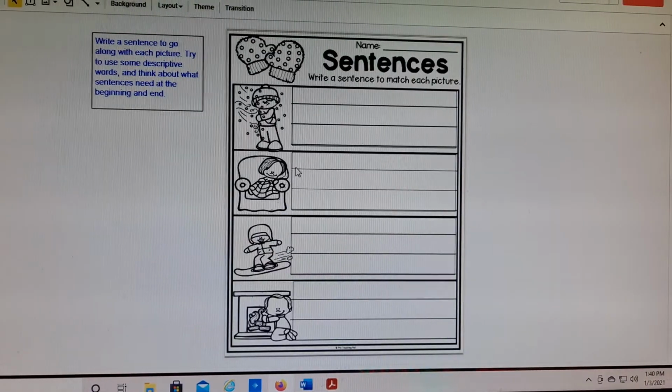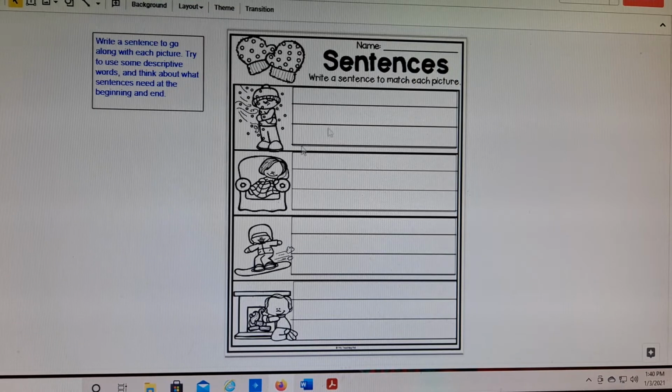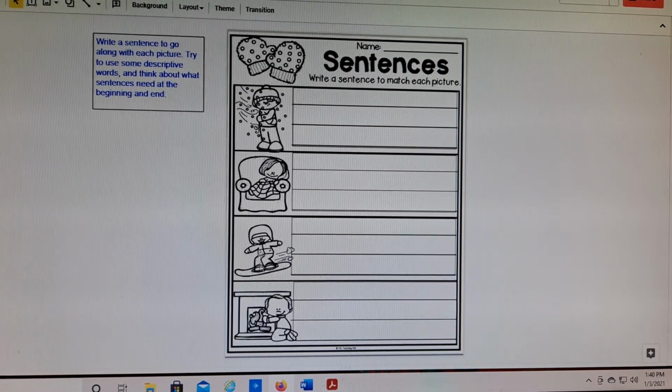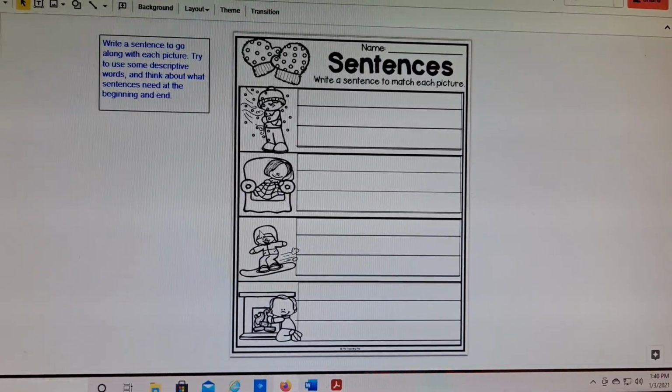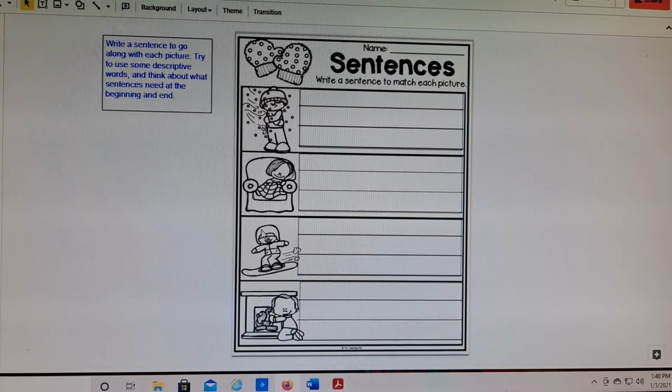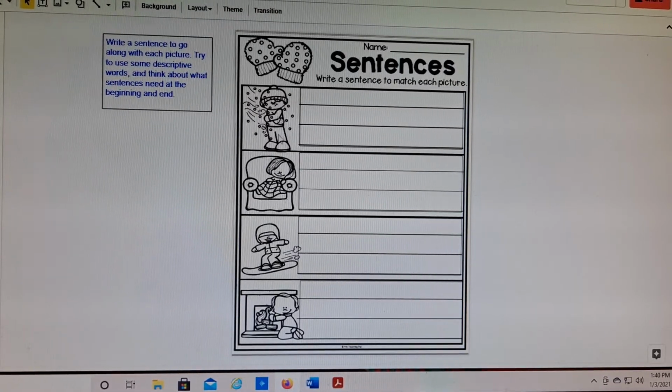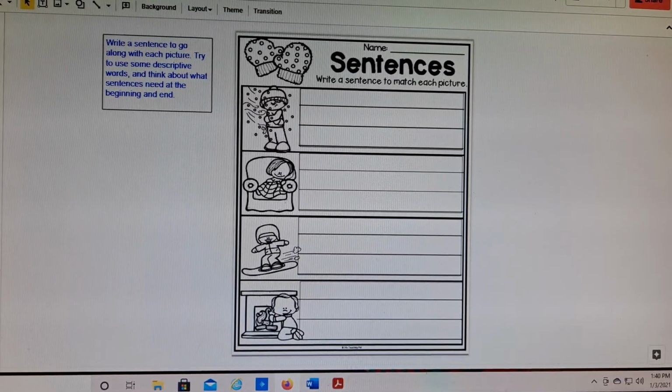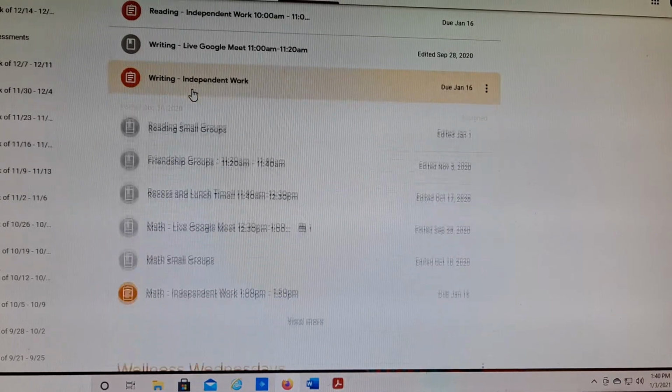Thursday, Friday, we're going to be working on these prompts. These are picture prompts. So Thursday, we'll look at these first two pictures and write a complete sentence about it. And then Friday, we'll look at the bottom two pictures and write a complete sentence about it. And we're really going to think about using some descriptive words or adjectives as we're writing our sentence, and maybe trying to be as creative as we can with that. So that is our writing.